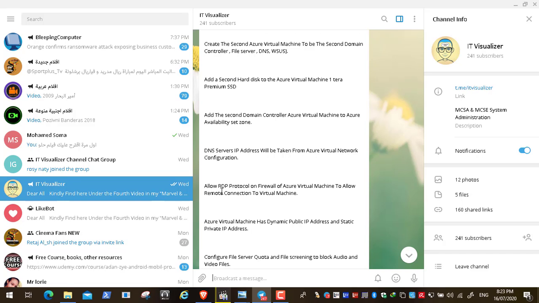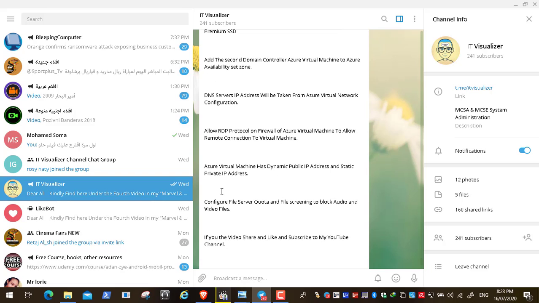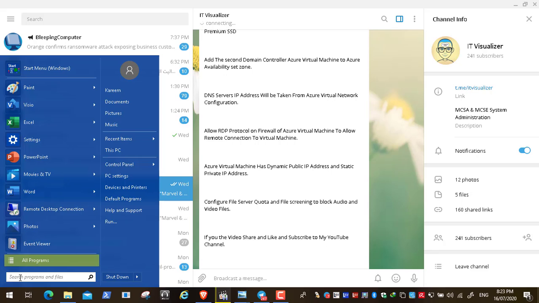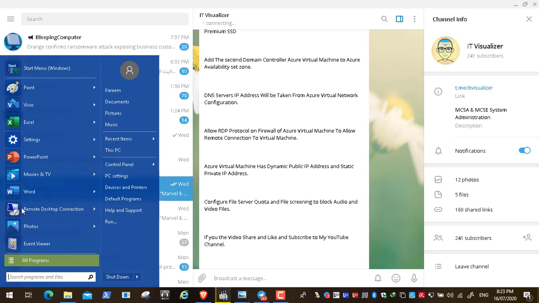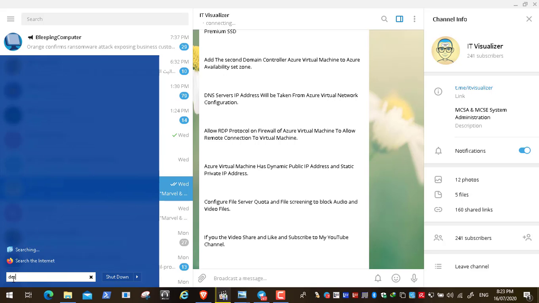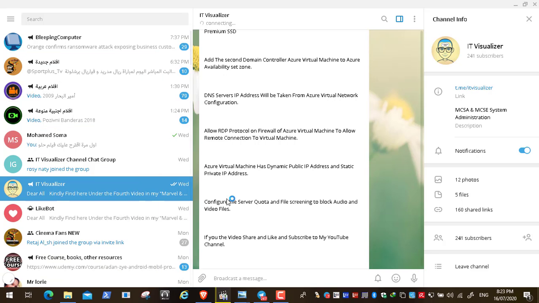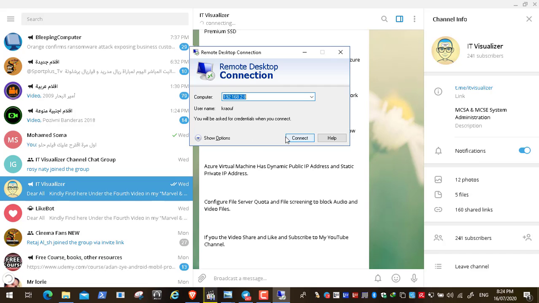Okay, we have done this before, and then we configured some firewall rules on the second virtual machine to allow the RDP protocol, so we can connect using the Remote Desktop program. By allowing the RDP protocol, I can use this program to access my virtual machine, which is in the US East region.